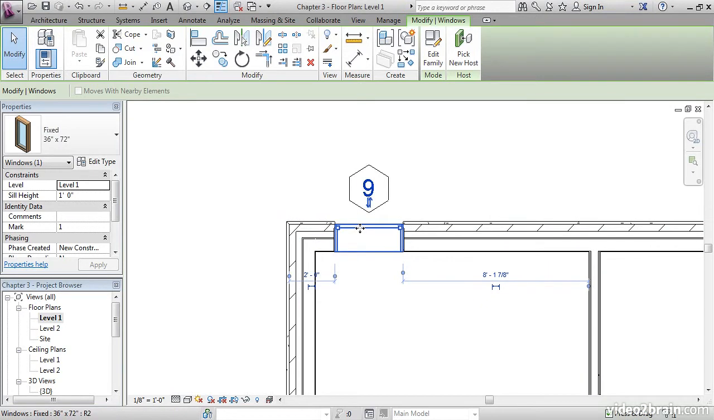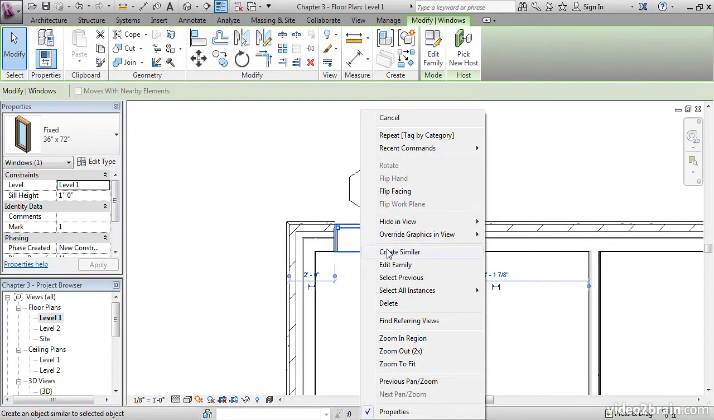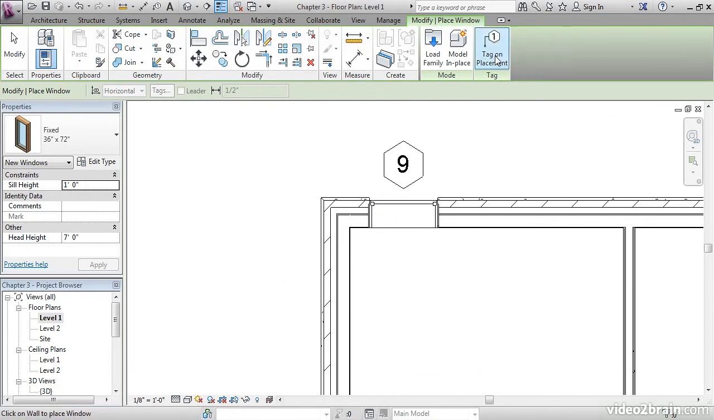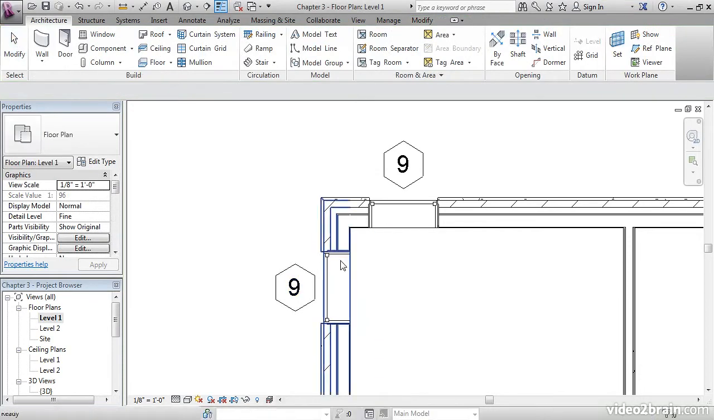On this window, go ahead and right-click on it and create similar. Notice we do that for everything in Revit. This time, let's make our life a little easier and click Tag on Placement. Let's put this window in and eyeball at 1 foot. You know we're going to make the adjustment in a second. Pick that point. Notice that it automatically tags it. Notice that you have a temporary dimension. Hit escape a couple times.